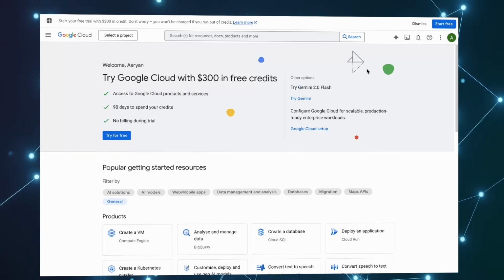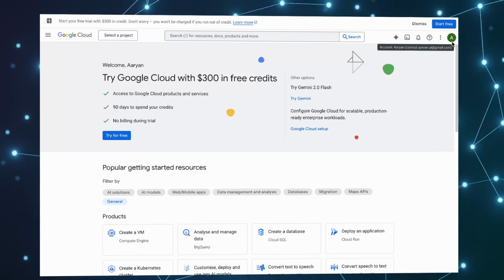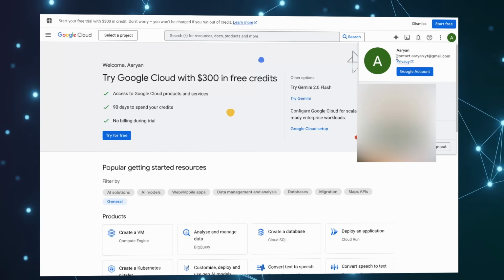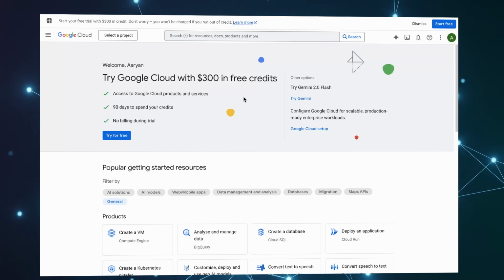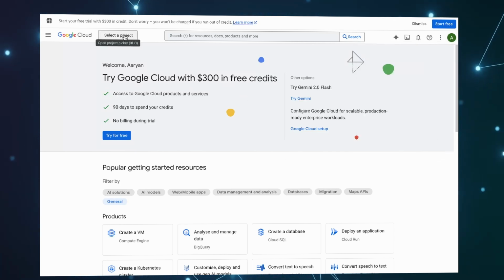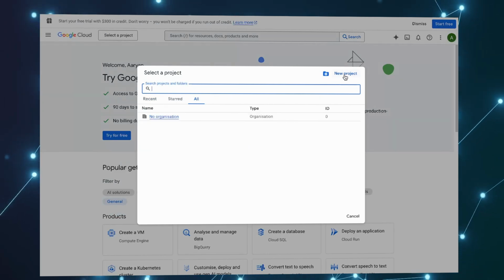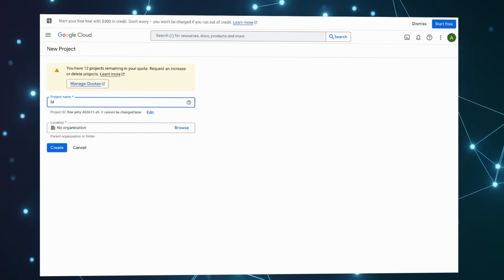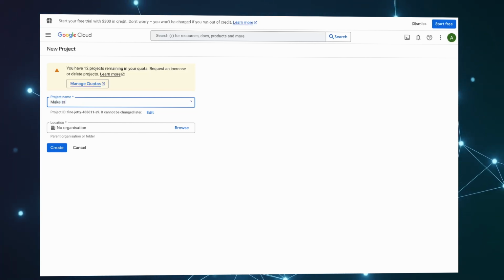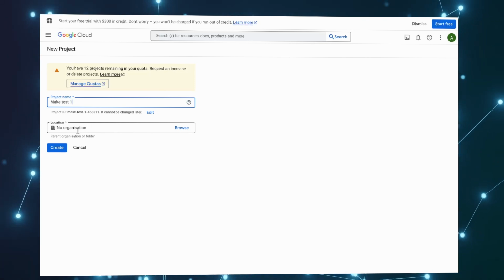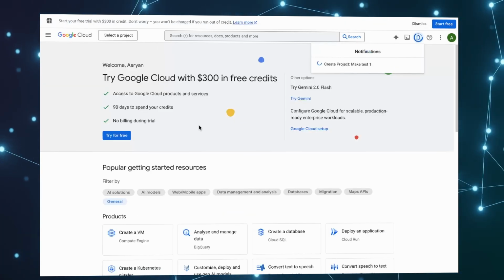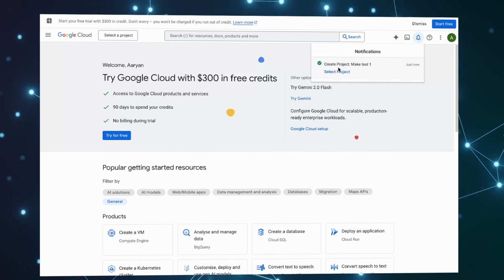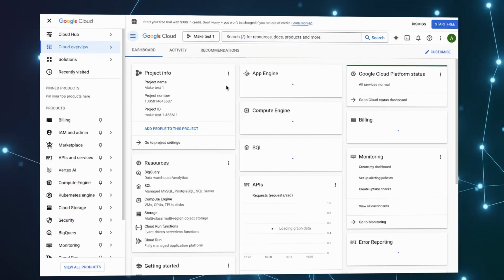So after going on that link, you will come to this website. Connect your Google account from which you are making that make.com automation, then go here, select a project and make a new project. You can name the project anything you want. I'll just name it make test 1, and you don't need to add any organization or location. That's fine. Now create. After this step is done, here you can see in the notifications the project is created. So let's select this project so we can work on this.